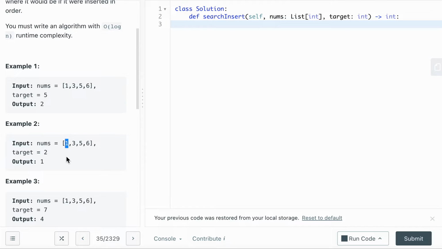So the left pointer is here, and the right pointer is also at the 0 position, right? Then when we go through the while loop, we want to calculate a new midpoint for the left and right pointers. Both are located at index 0. When we calculate the new midpoint, let's say it's 1, and the target is 2.